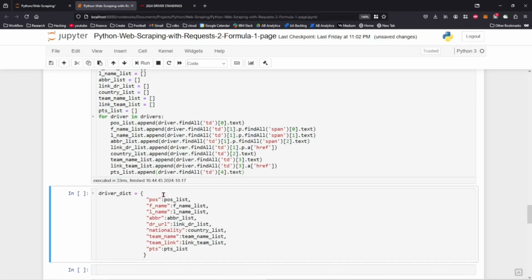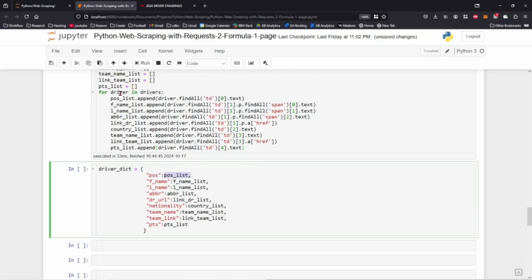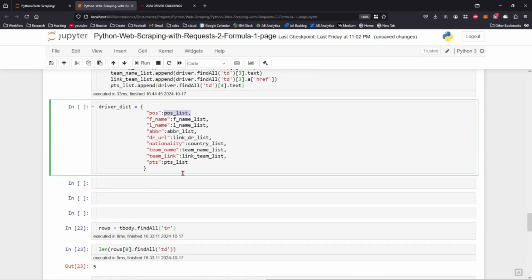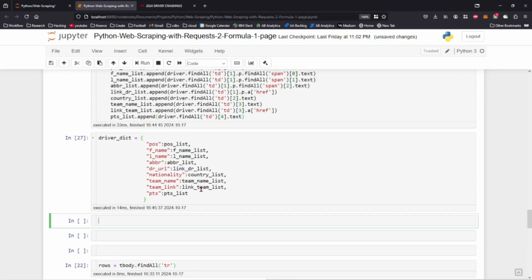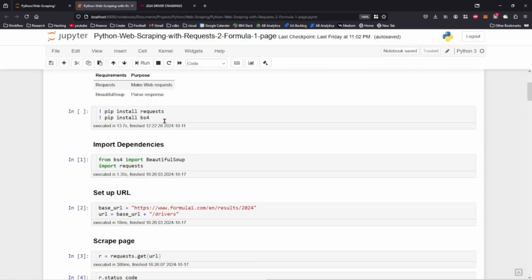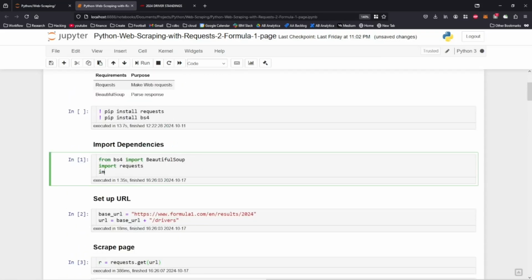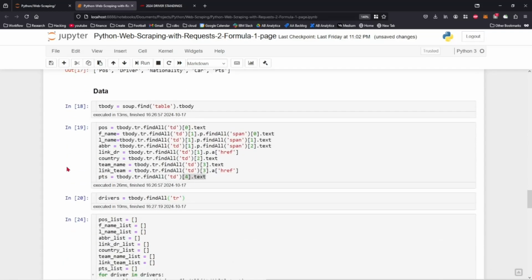So next we have to create a dictionary with the column name and the content. The content will be the list and the column name we have to define. So I have created this driver dict, and next we can create a data frame. For that we will require pandas. So let's import pandas also. Oh, I have imported pandas as pd.